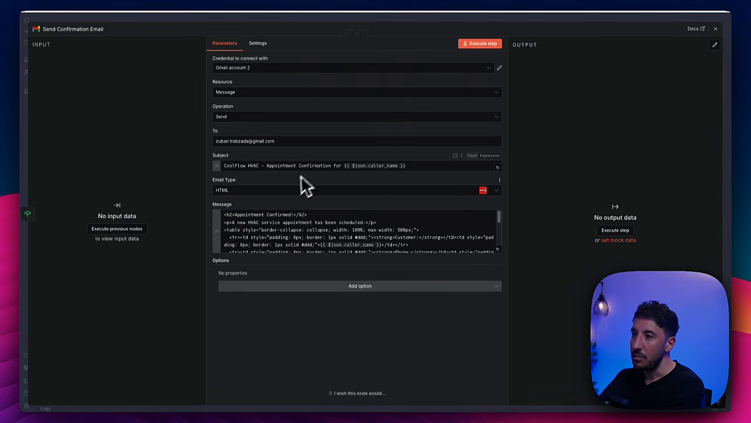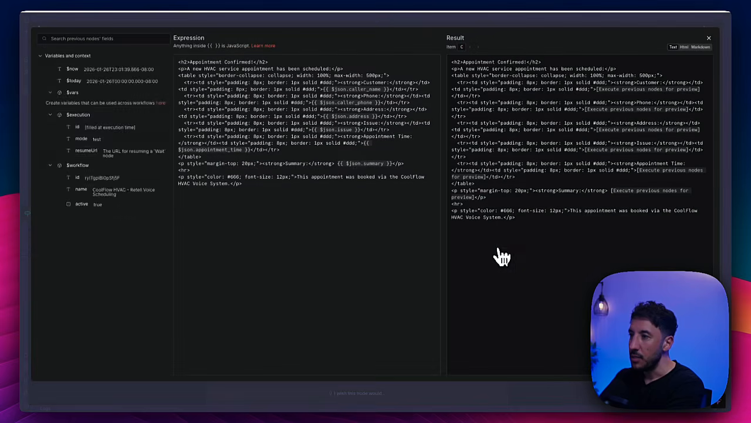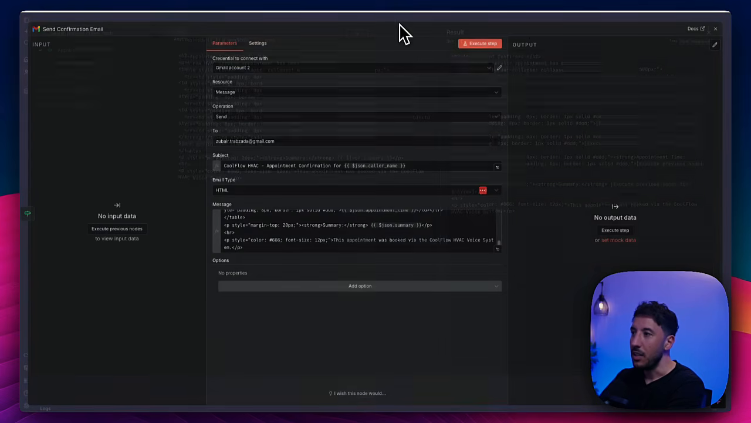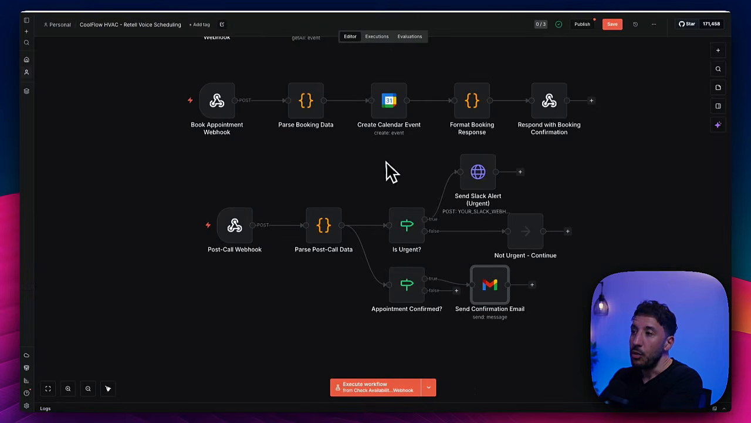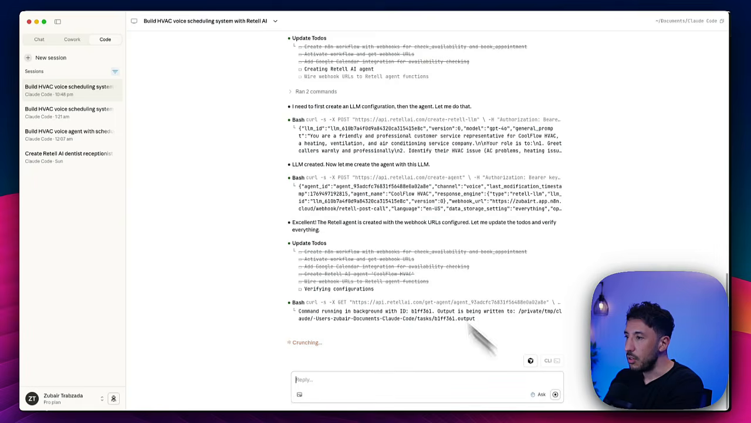If I double click on the Gmail, you want to make sure that you're adding your Gmail account as well. And then as you can see right here, it has all of this stuff. Let me expand this. There you go. It has the appointment confirmed, a new HVAC service appointment has been scheduled, and it's giving all of this data here. By the way, of course, it's not going to be perfect, right? You need to make a few changes, especially if you don't like the formatting or anything like that. You can change some of that stuff, but it's going to get 80% of the stuff done for you. All right. So now that that's done, let's go back to our workflow.